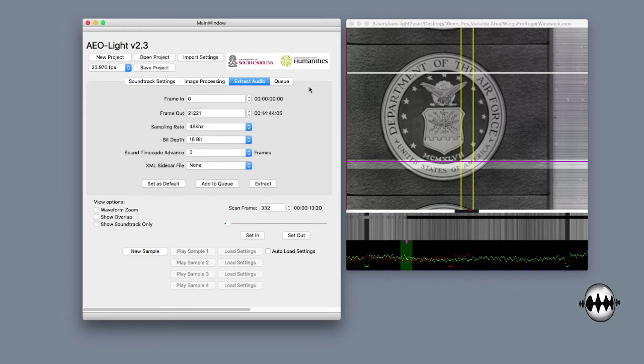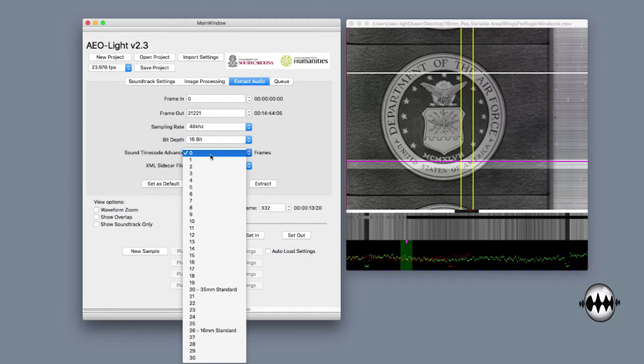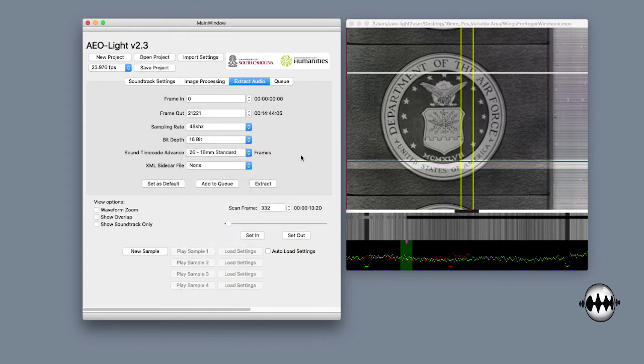We can look at extract audio, and in this frame we can set an in and out point from wherever we have as our input sources. We can change our sampling rate from 48 to 96. We can go from 16 to 24 bit. We can set the time code advance, and what this is really the frame offset, the distance between the start of the audio and the start of the image on the motion picture film. For 16 millimeter film, it's actually 26 frames. I'm going to go ahead and set that now before I forget.